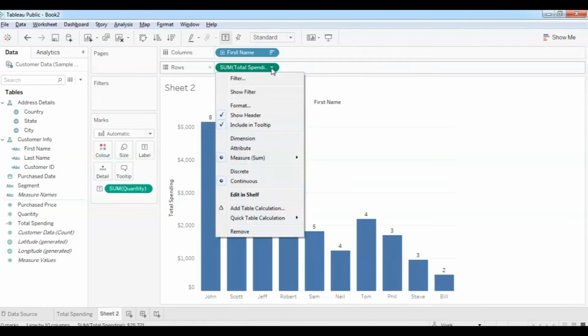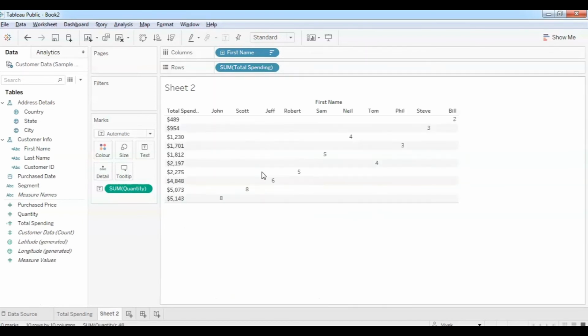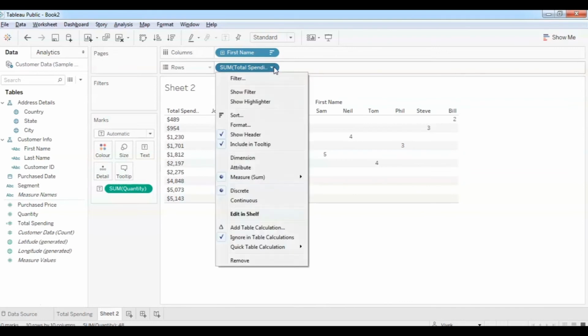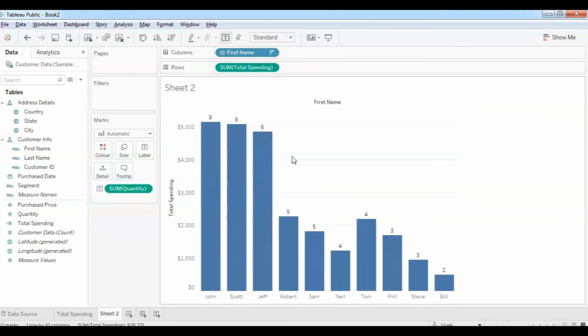Let's say if we change it to discrete for the time being. If you click here, you will find the sort. So you get the sort here. Let me change it to continuous again. Hopefully this concept is clear to you.